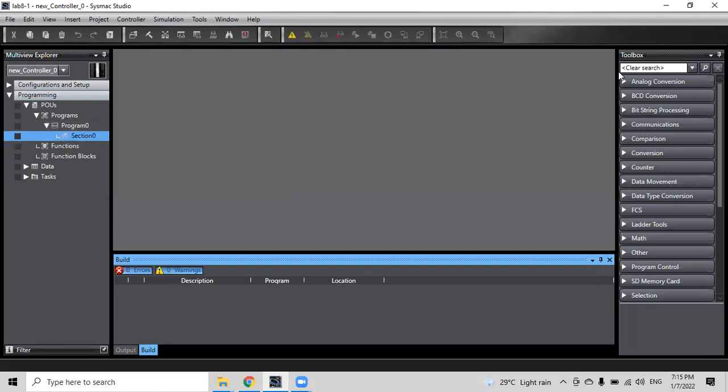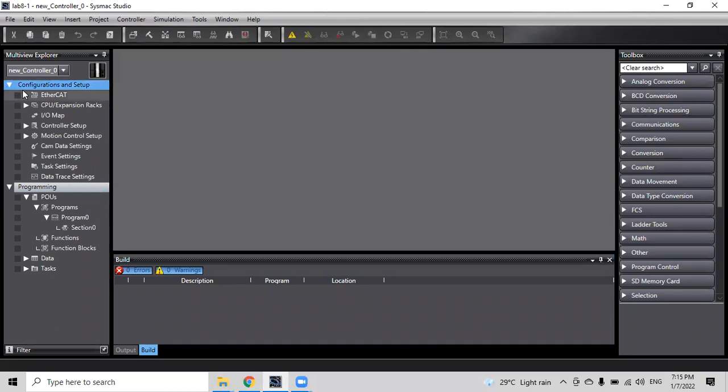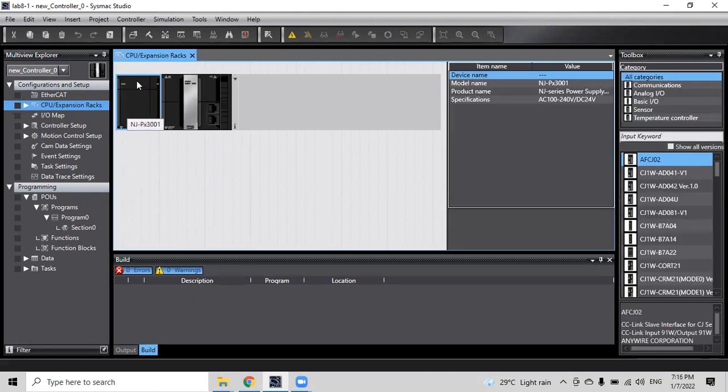All right, so once you create, you can see the window like this. And then you go to the left-hand side, configuration and setup. All right, click on it. And then go to the second one, CPU and expansion racks. Everybody follow? Let me know if you're lost, okay? Then you right-click, edit. Right-click, edit, okay? So now you can see this. So the left-hand side is a power supply, which is a 24-volt power supply, okay? And then this one is a controller, which is the NJ101, the one you chose from the beginning.